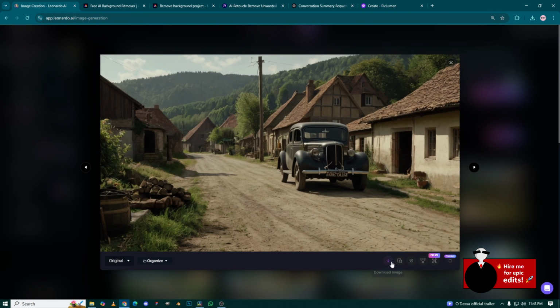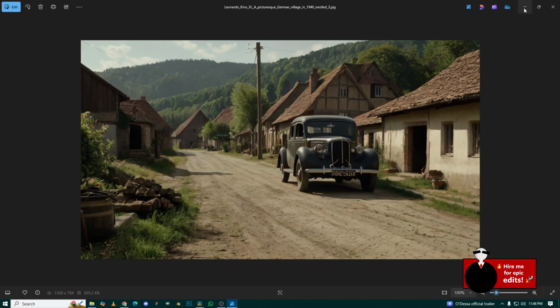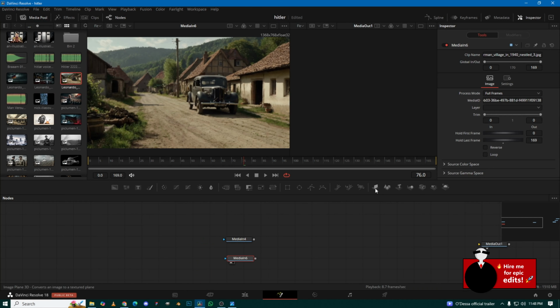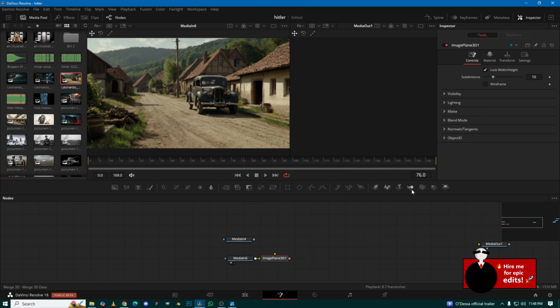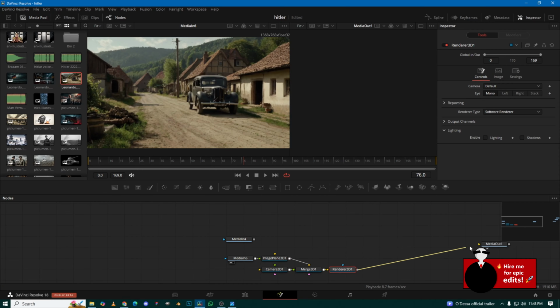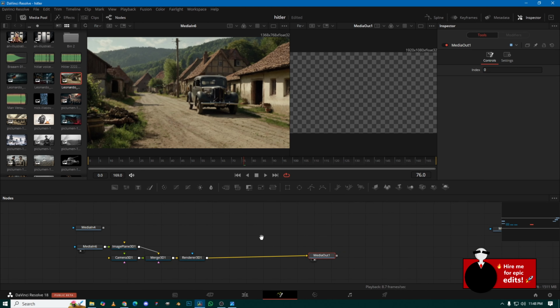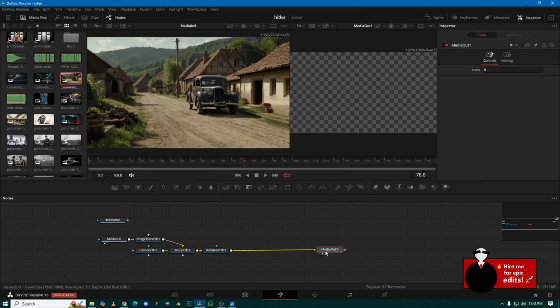Every picture used in this video is AI generated using this process. I won't repeat these steps again. Now, add an image plane 3D node. Then, add a camera 3D node. This will automatically create a merge 3D node. Next, add a renderer 3D node and connect it to the media out node.